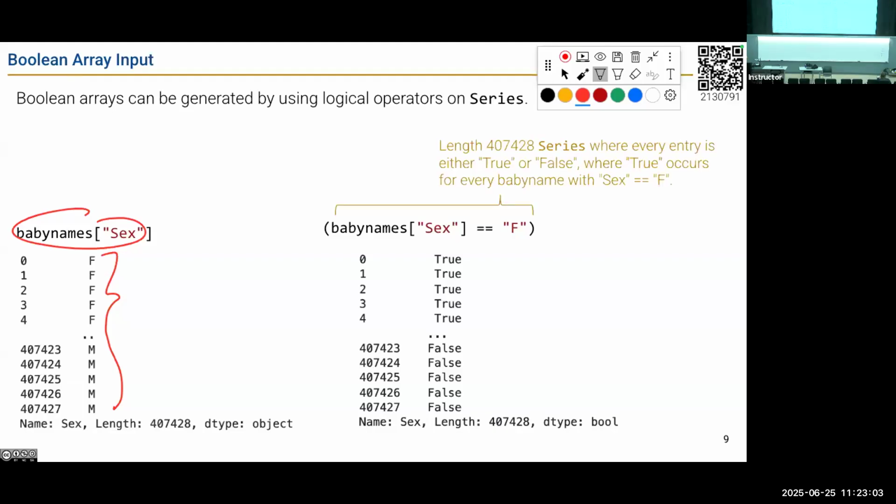So just to give you a description here, anytime the sex is female in this original series, we're going to get true. Anytime we have male, it's going to be false. These dots mean that there are a lot of other values in the data frame.